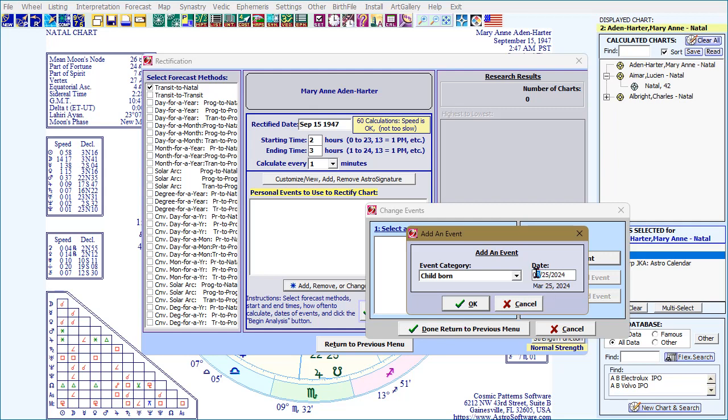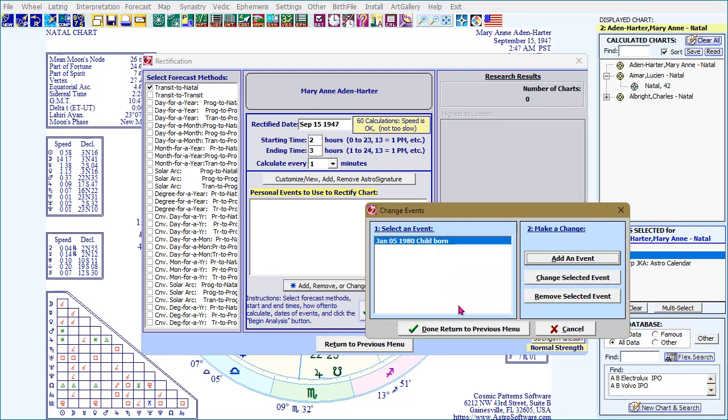You can just simply click here and say, for example, January. By the way, that slash right there, it's automatic, so you do not have to put the slash. So say January 5, 1980 for the first child born, and then click on OK. And then remember, we need to at least have 5.